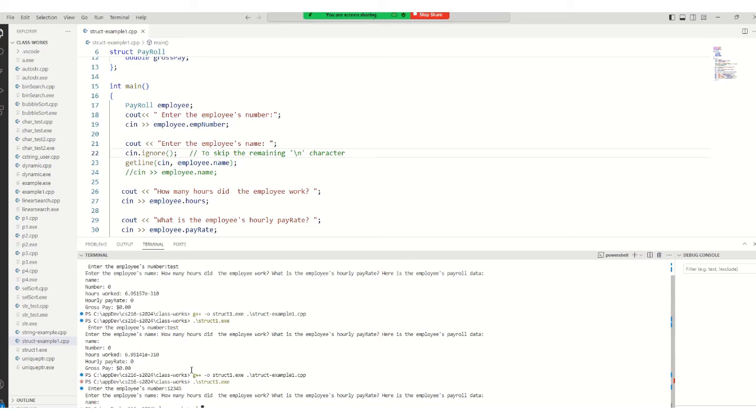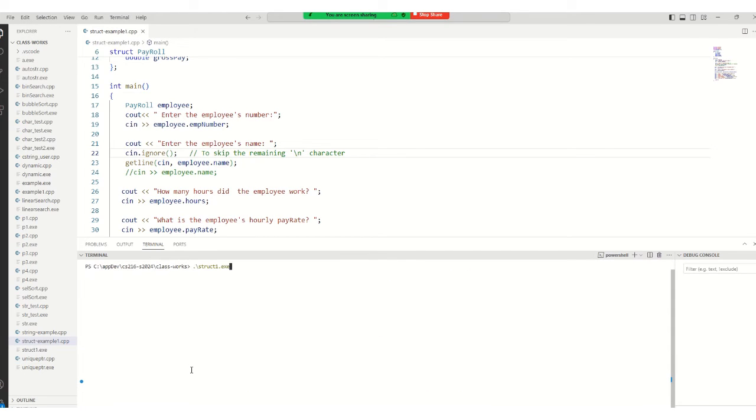So let me clear and start doing this again. So here employee number is 12345. Then employee name is Jane DOE. How many hours did the employee work? 40 hours, let us say. What is the employee's hourly pay rate? $25. And then you have the payroll data. So you have name, number, 40 hours worked, and gross pay is $1,000. So that works. Everything is sweet.